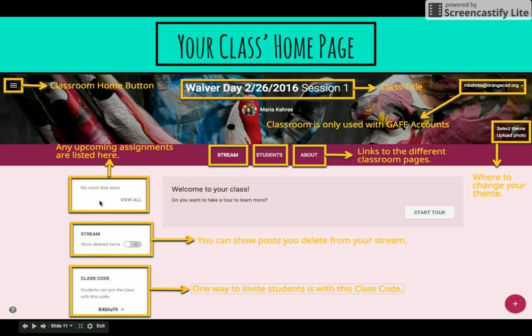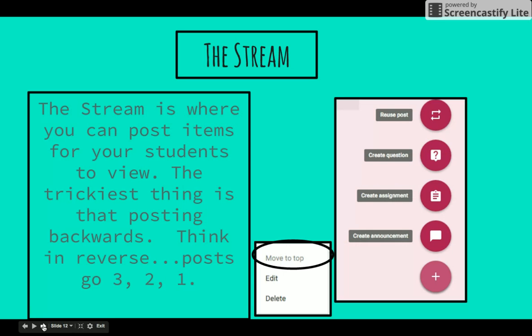On the left-hand side here, you can see what work needs to be done or turned in or is coming up. Your stream, you can show deleted items or not. You can turn them off. And your class code for students to join your class. And then we're going to talk about what this little plus button here is on the next slide.